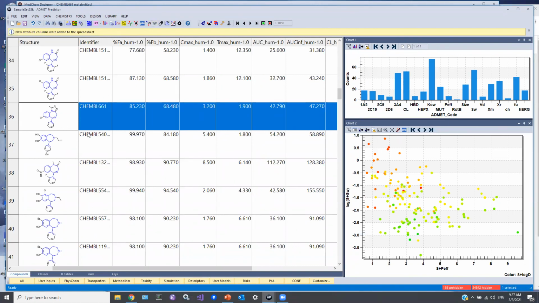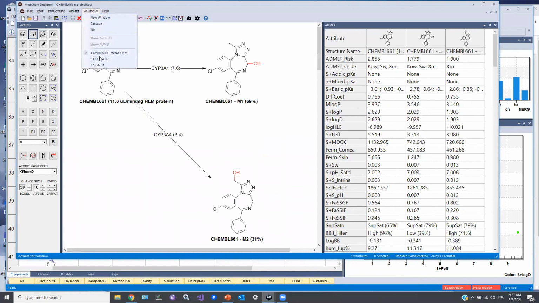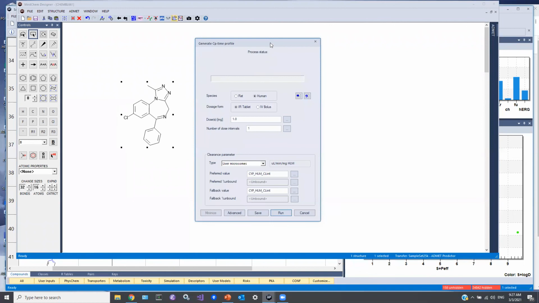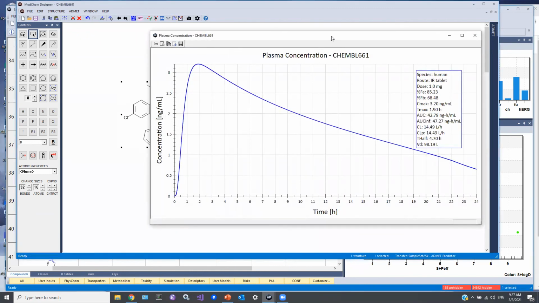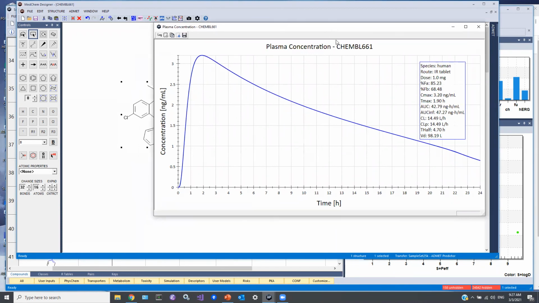A related pharmacokinetics feature is the ability to generate the concentration versus time profiles. You can do this from either Predictor or Designer. I'll do it quickly in Designer. I'll launch alprazolam again. I'll do a default curve using the same parameters that I just used in ADMET Predictor. So you get a curve like this, which is actually a pretty reasonable result when you compare to experiment.